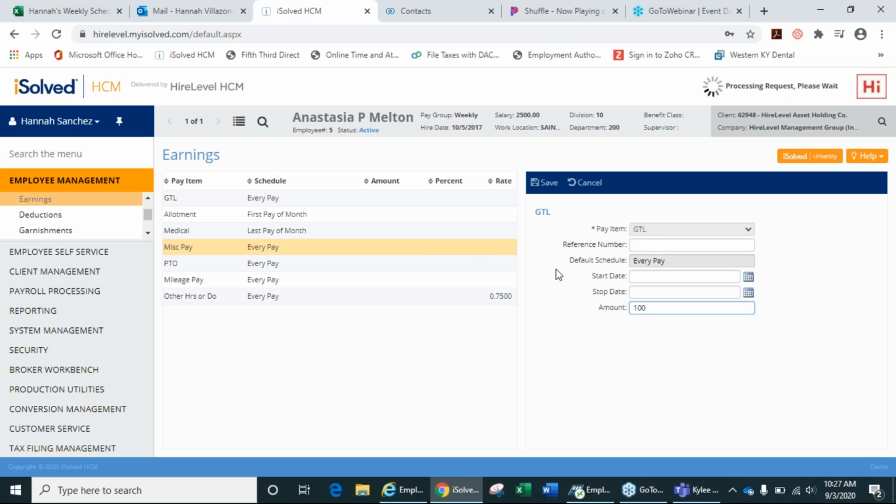Say you want her to only receive this miscellaneous pay the first pay of every month. There would be another line underneath the default schedule here, and you would select first pay of every month, and then you could put in $100 and hit save.